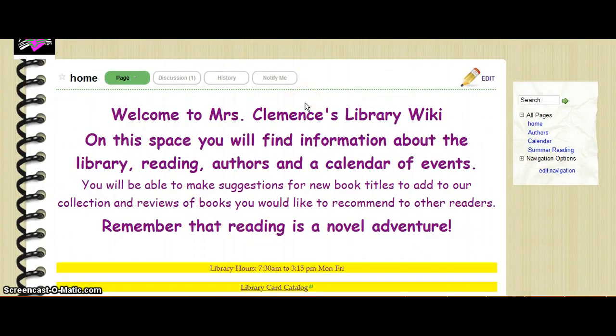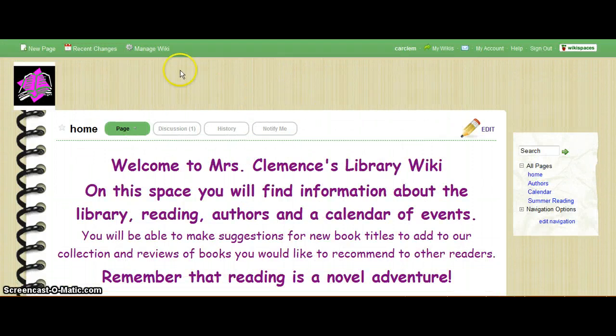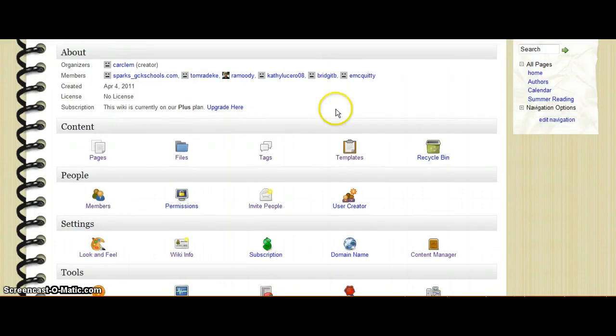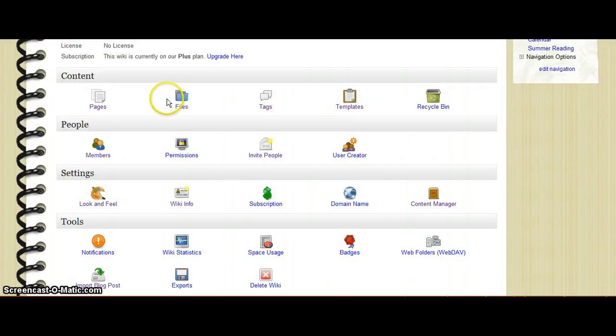Now, as you see, I've already gotten my page started here. To begin with, let's go to Manage Wiki up here in the upper left-hand corner. And as you can see, there are several different tabs to check on. The first thing I would want to work with is in Settings, the Look and the Feel.